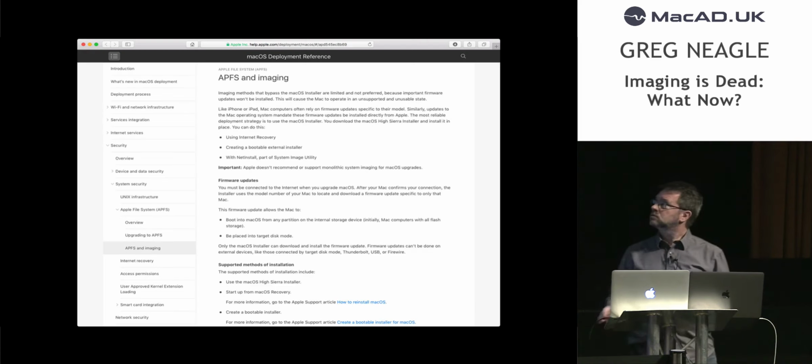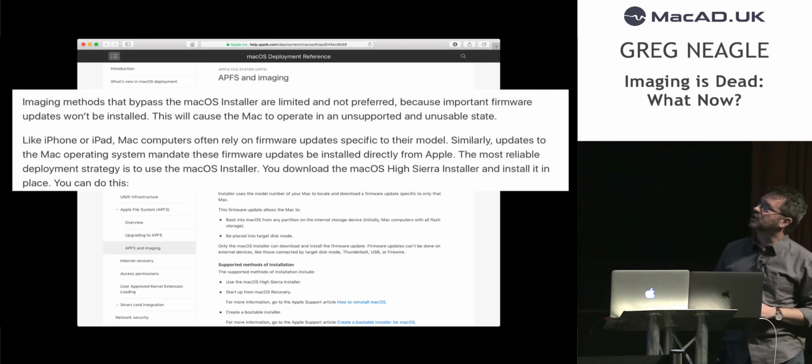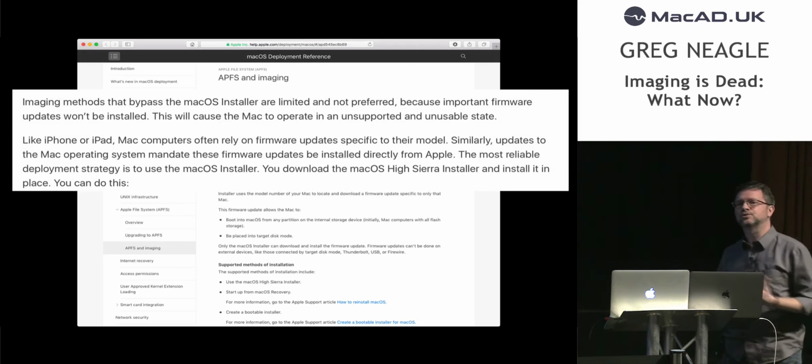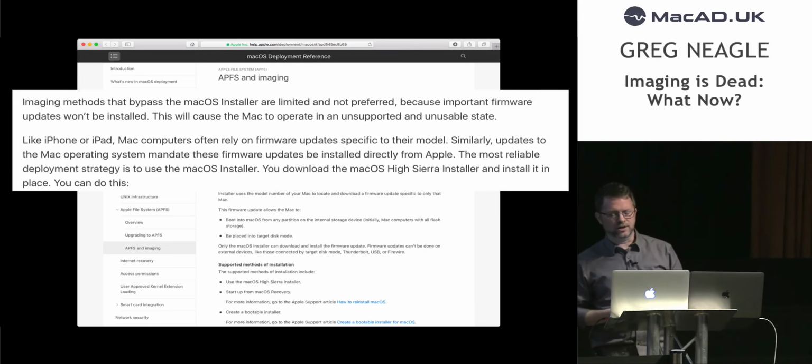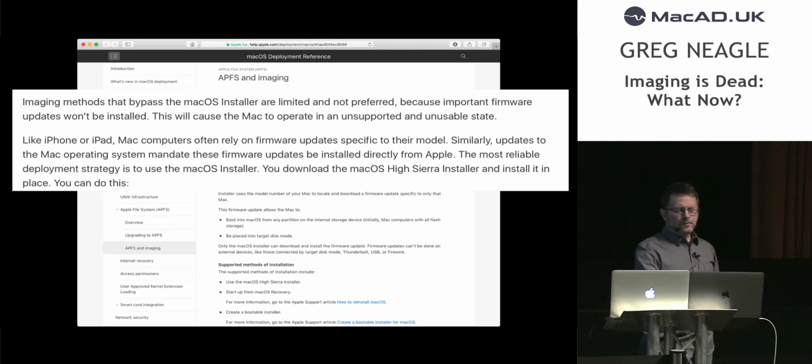So they also have another document in which they warn us away from imaging. They tell us that if you use traditional imaging methods, the Mac may be in an unsupported and unstable state. I'd like to point out, though, that Apple might mean more than EFI firmware when they talk about important firmware updates that might be missing.